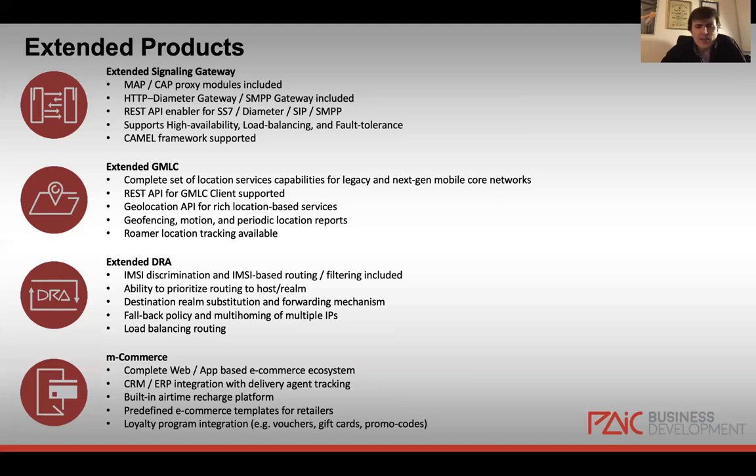Extended DRA, a diameter routing agent with some cool features like IMSI discrimination and IMSI-based routing filtering. Ability to prioritize routing to host and realm, destination host and diameter host and diameter realm, destination realm substitution and forwarding mechanism, fallback policy and multi-homing of multiple IPs, and load balancing routing.